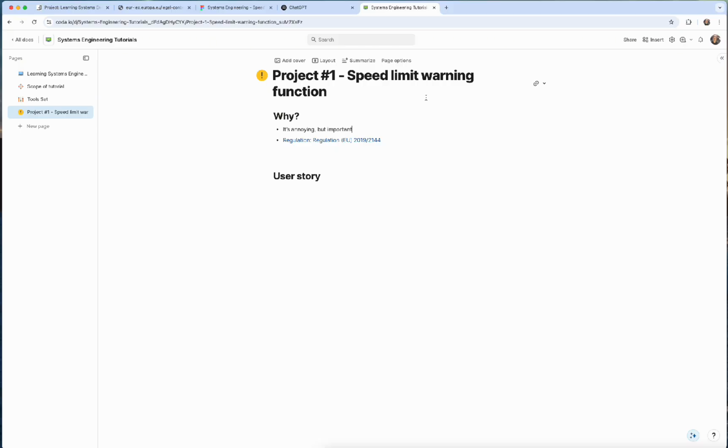As a first project, I decided to use the speed limit warning function in vehicles. If you are a driver, especially in Europe, in all new vehicles there is some kind of warning system or functionality that either beeps or shows you some information on the dashboard. So we will go through it, and why I chose this: because it's always annoying, but it's important to have. It's helpful to understand how you drive and why it's there in the vehicles. It's not only because it's helpful, but because there is a European regulation.